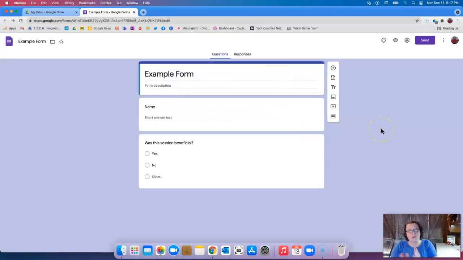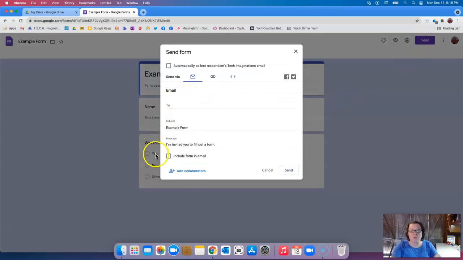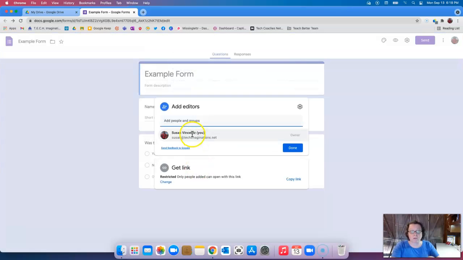However, in the case where you want to be able to add a collaborator or a team member, a colleague, someone to be able to edit the form, not just respond to it, you're going to hit the send button and come to the bottom of that menu and click on Add Collaborators. This works just like the share button in Slides, Docs, Sheets, and all of those other apps. So I'm going to hit Add Collaborators, and then I'm going to add the people that I want to have access, or I can use the link.